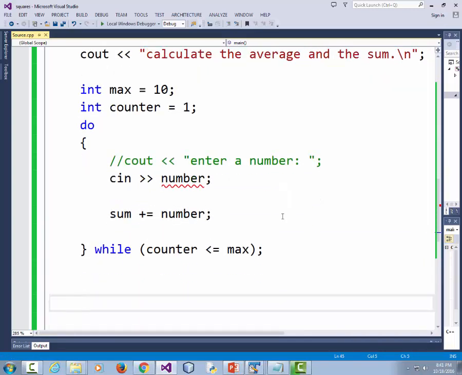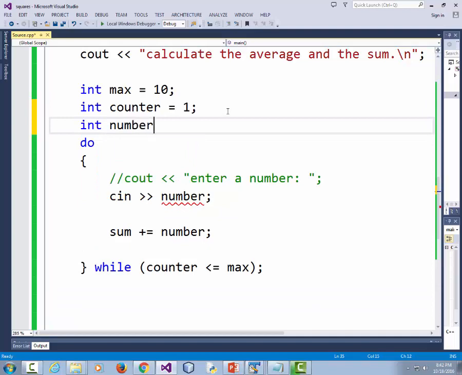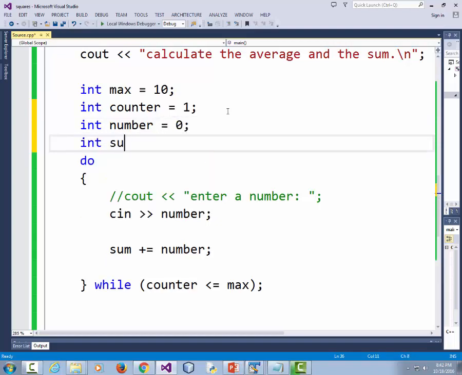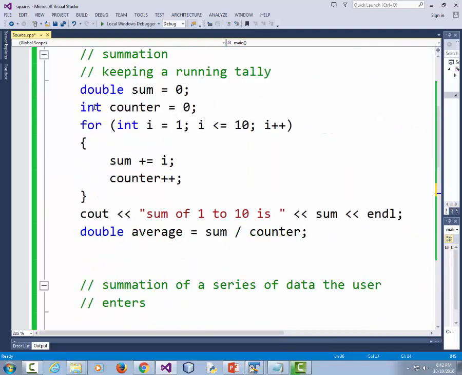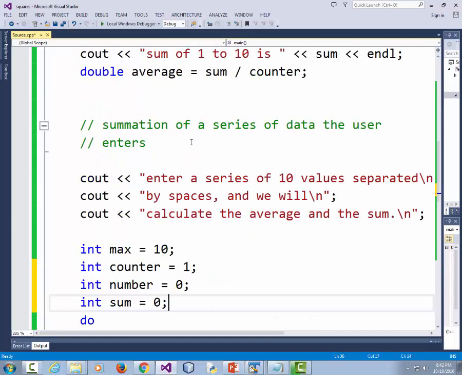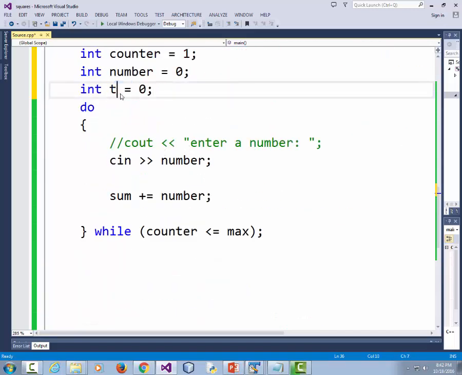I'm getting red errors. I'm getting underlines. What do I need to do to fix that? Well, I could hover the cursor over it, but pardon? Initialize number. Yeah, I don't even have that variable. So it says number is undefined. Int number. We don't have to initialize it, but we do have to create it. We do have to initialize the sum. We already had a variable up here called sum, so this is going to conflict with that. So instead of calling it sum, I'm going to call it total.